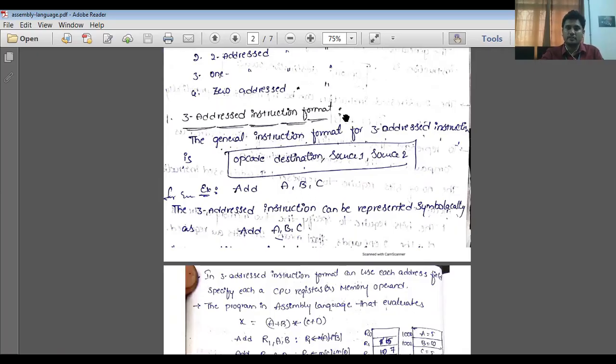So the 3 address instruction format. For example: opcode, destination, source 1, source 2. Add A, B, C. That means the data in B and the data in C are added together and moved to A. For example, B holds the value 8 and C holds the value 6. Both 8 and 6 are added, then moved to the destination. What is the destination here? A. So A, B, C are the 3 registers. Here A is the empty register and B and C are the value-holding registers.